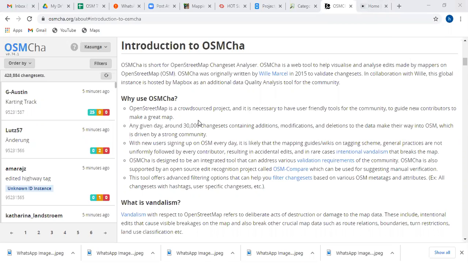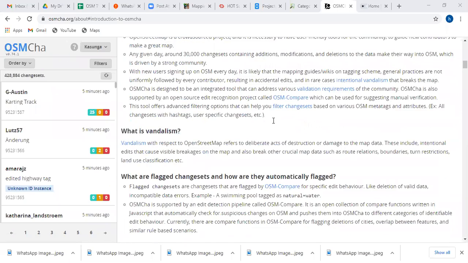Okay, so with new users signing up on OSM every day, it's likely that the mapping guide and the tagging scheme practices are not uniformly followed by every contribution. So that's why we need to analyze with this tool and try to review edits. I'm going to share the link with you so you can try it and see what you can do with this.